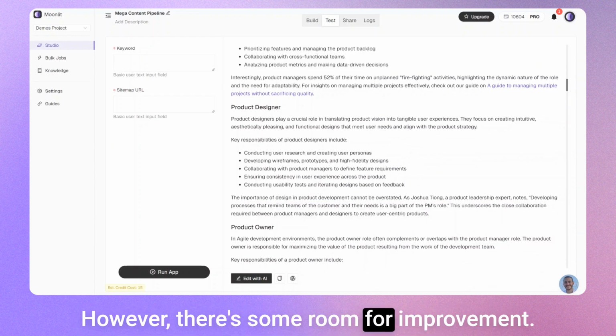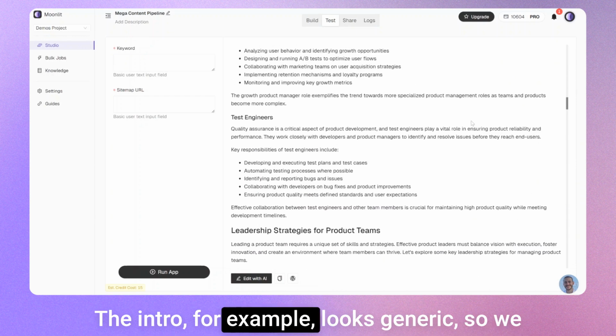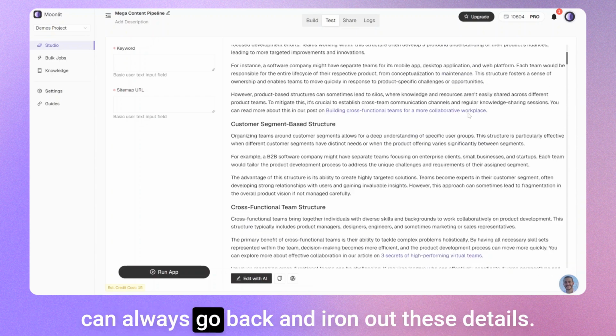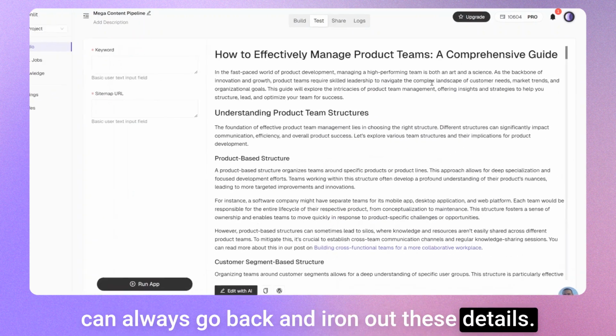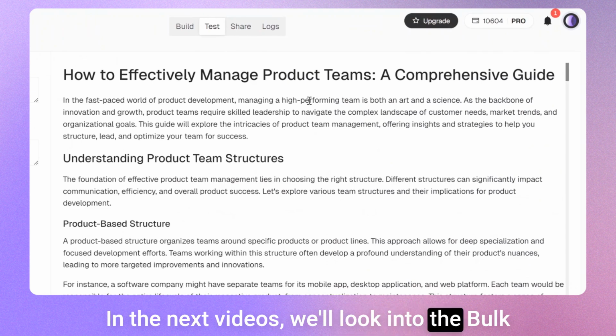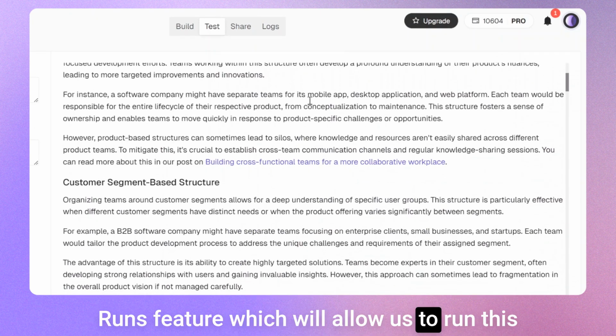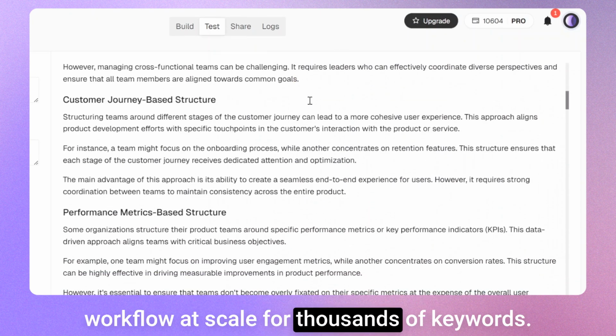However, there's some room for improvement. The intro, for example, looks generic, so we can always go back and iron out these details. In the next videos, we'll look into the bulk runs feature, which will allow us to run this workflow at scale for thousands of keywords.